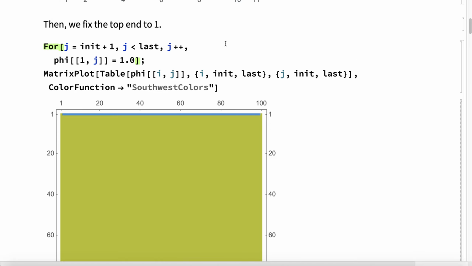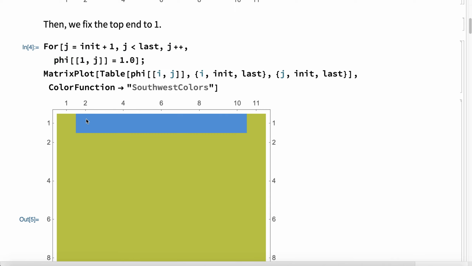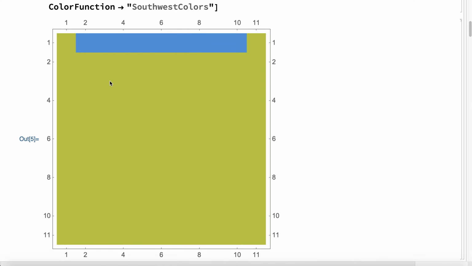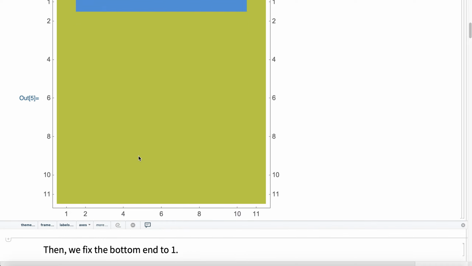In this case, the top means that we're going to be working with the first row. That would be the top. And we have fixed it. Every element from 1 plus 1, 2 to 10, because we didn't do the last one, is initialized to 1. Here it is. These are all 1. These are all 0.5.